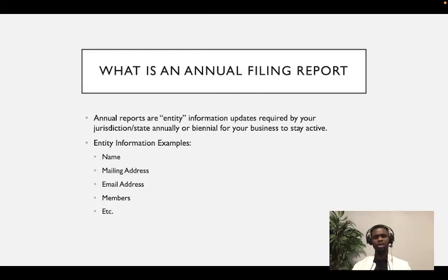So I'll also be showing you guys an example. I'm in the state of Maryland, so I will be showing you an example of the Maryland annual filing report and the information they're asking for. Even though different states have their own forms, essentially they are similar. They just want you to update your business information so they can have it for bookkeeping, wherever business registrations are run in your state or jurisdiction.